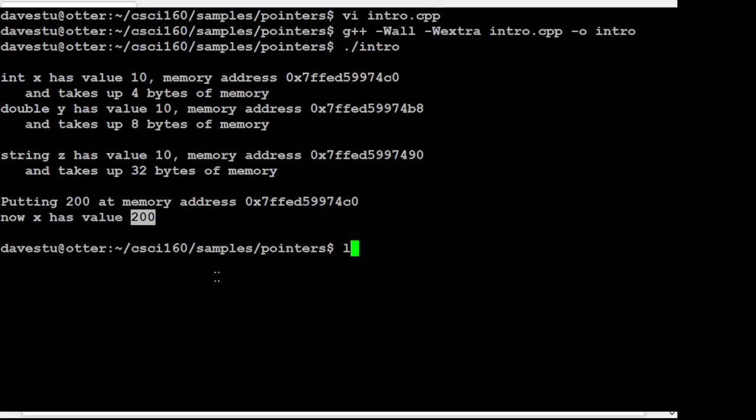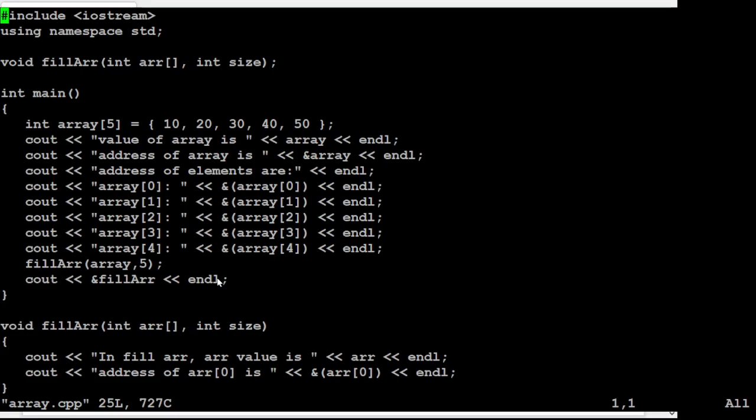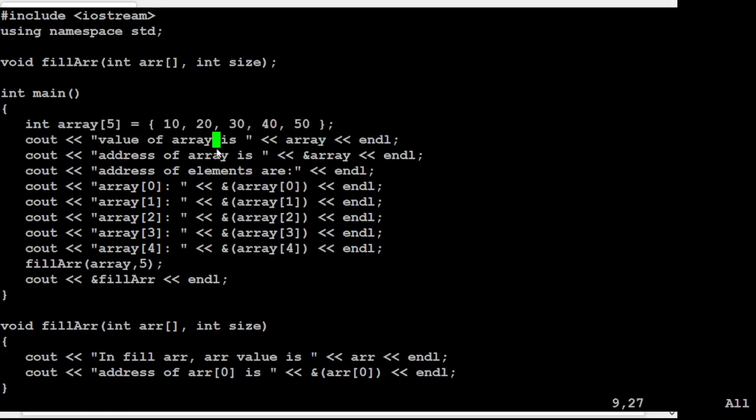And again, in terms of looking at some of the different bits and pieces here, we talked about the relationship between arrays and pointers. So let's create a little array here, just 10 elements, 10 through 50. We'll print out the array just as a value by itself, we'll print out the address of this array variable, and we'll print out the address of each element.